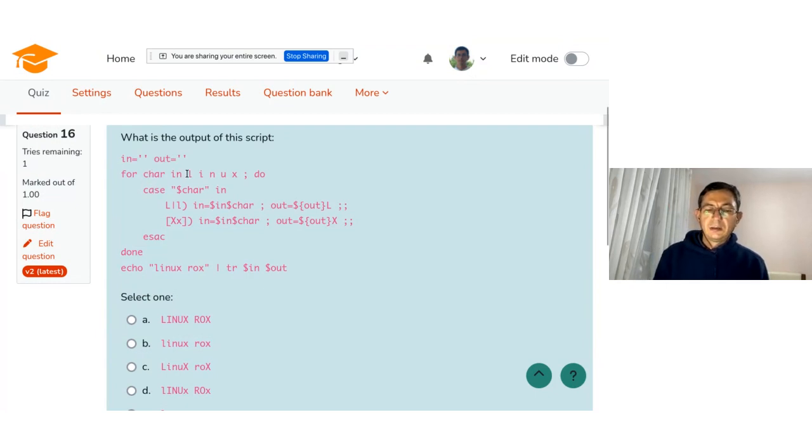For char in... this is again related to for, but we can still test and see what is the correct answer. The variable char is taking these values one by one, L, I, N, because they are separated by a space. And then we have a case on this variable. So in the first run, char is equal to L. So it is going to match this case.